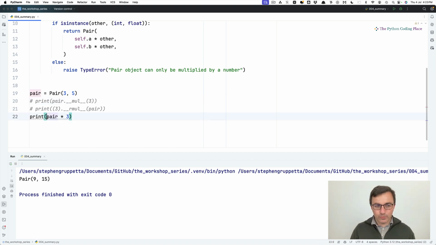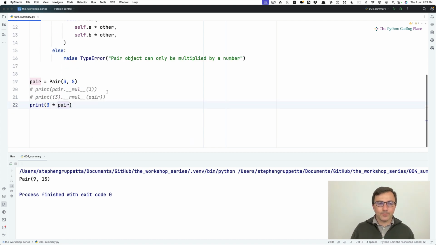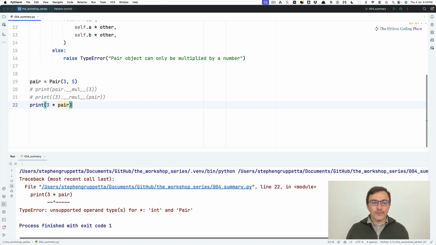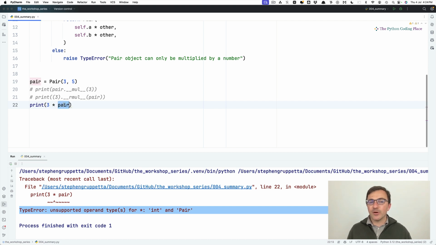Good. Let's go back to per times 3. This works. But what if I want to try to do 3 times per? Again, this depends on the class you're defining. But it seems like it shouldn't matter whether I'm taking a pair of numbers and multiplying it by 3, or take 3 and multiply it by a pair of numbers. I sort of want the same thing to happen here. Unfortunately, when I run this, I get: unsupported operand type(s) for *: int and per. Int is first and per is second.